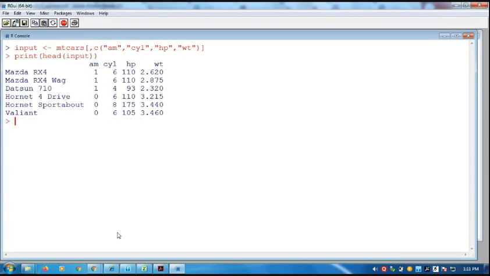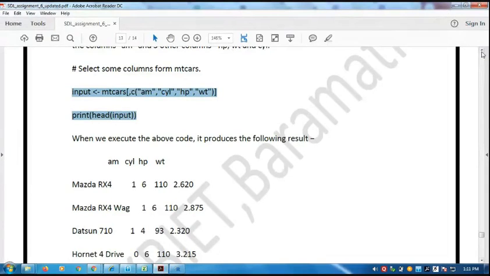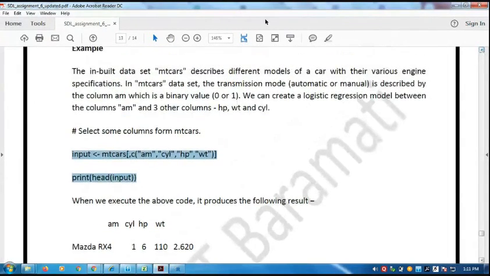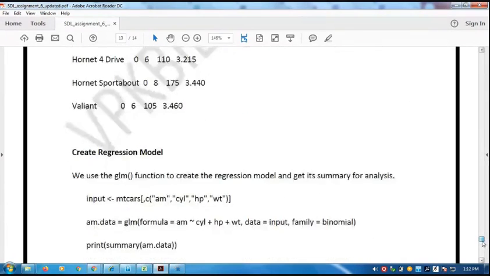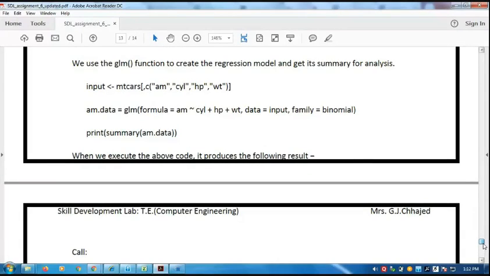Okay, so here you can find that these three values are continuous values. They can have any numerical value. But if you observe this column, am is indicating a 1 or 0 value, where 1 is indicating, as we have just seen, manual, while 0 is indicating automatic, right? Now we want to apply the logistic model. So how will we create this?